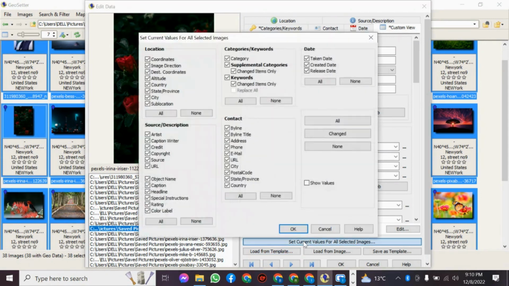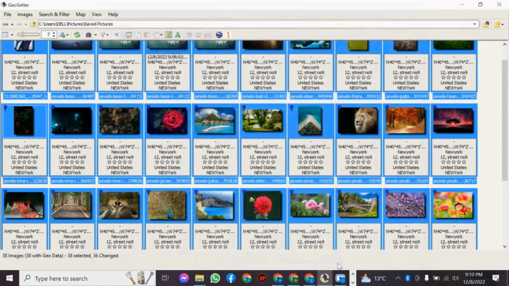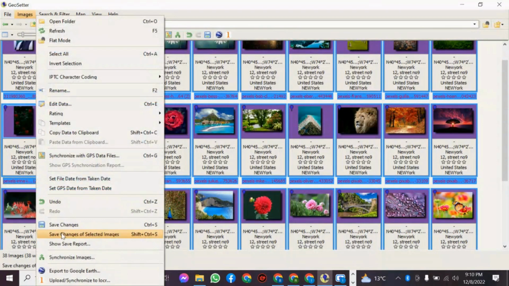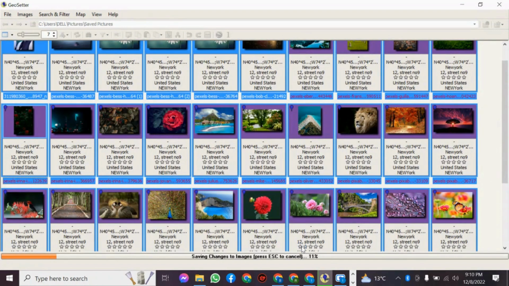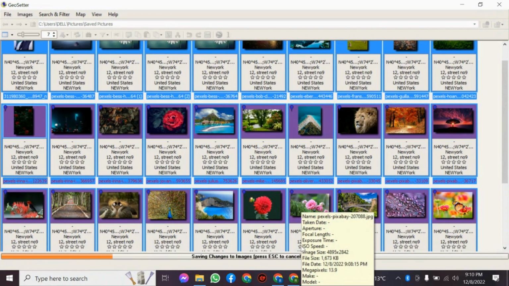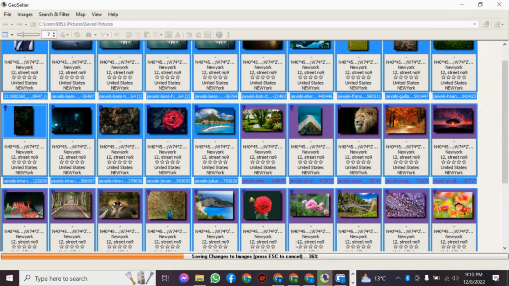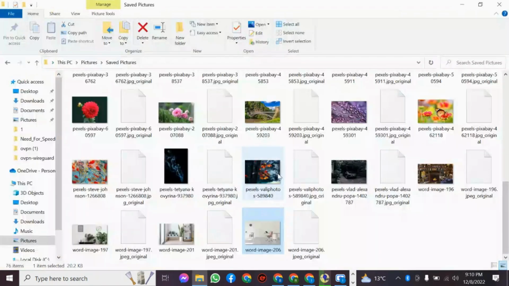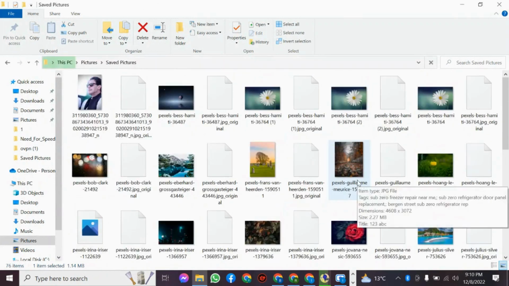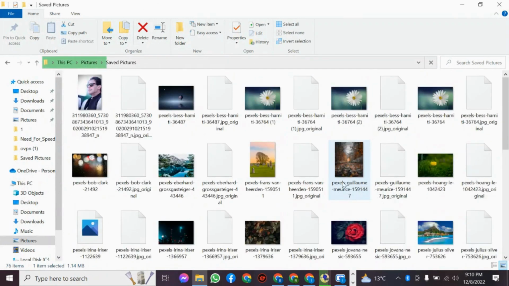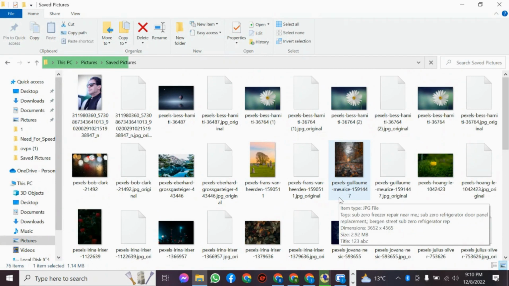Click here, set current value for all these images. Again, select all, just click on OK, and again save images, and all of these images will be saved in the folder respectively that you loaded these images from. So this is how you can do the image SEO or metadata SEO.